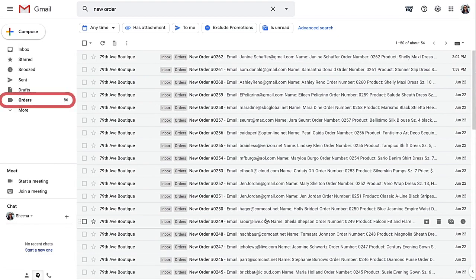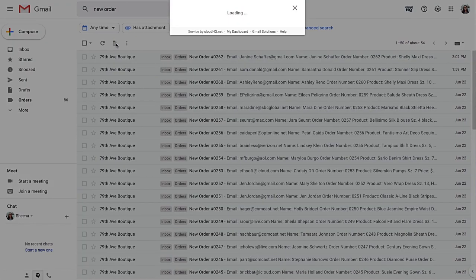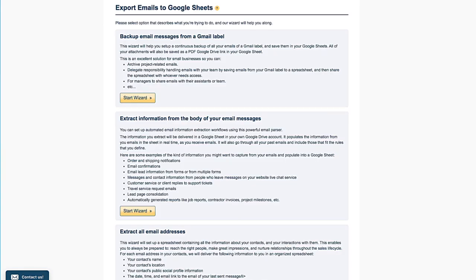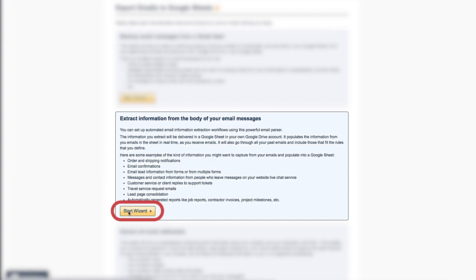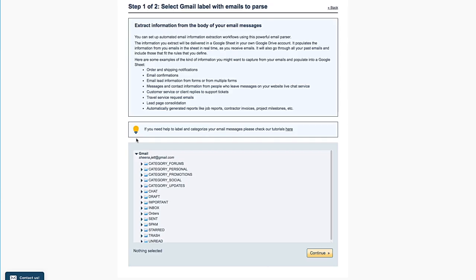Once my label is created, I'll click the Start Export to Google Sheets button found here. This will open up your wizard options. To extract information from the body of my email messages, I'll click the second Start Wizard button here. And here I'll select the Gmail label that I want to collect my email information from. I'll select the Orders label that I just created and click on Continue.